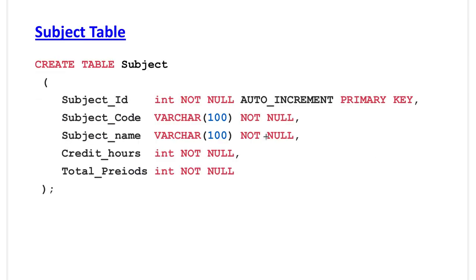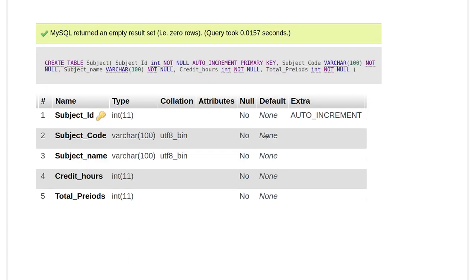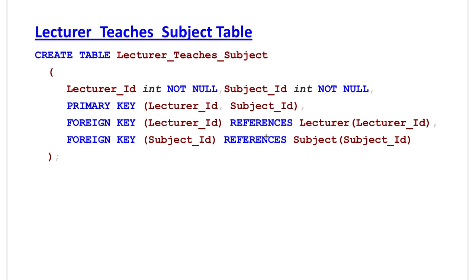and then comes the subject table. For subject table, the usual screenshot, and lecturer teaches. Also there are two separate tables here other than subject. One is lecturer teaches subject, which lecturer teaches which subject. This is again a many-to-many relationship, and very similar to what we saw in the previous slide. For the many-to-many relationship, primary key is lecturer ID and subject ID, and both are foreign keys from the other tables.